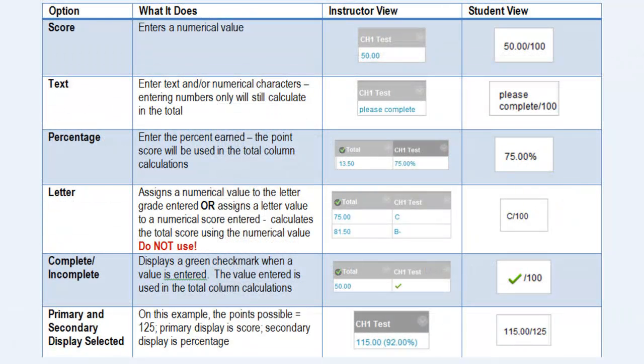This chart shows the different displays that are available in Blackboard. When you select Score, you're going to enter a numerical value, and that is what you see in the instructor view and the student view. The student view also shows the points possible. When you set the display option as text, this gives you the ability to enter text and/or numerical characters. If you enter numbers, they will calculate in the final total. This is what the instructor sees when text is entered. This is what the student sees.